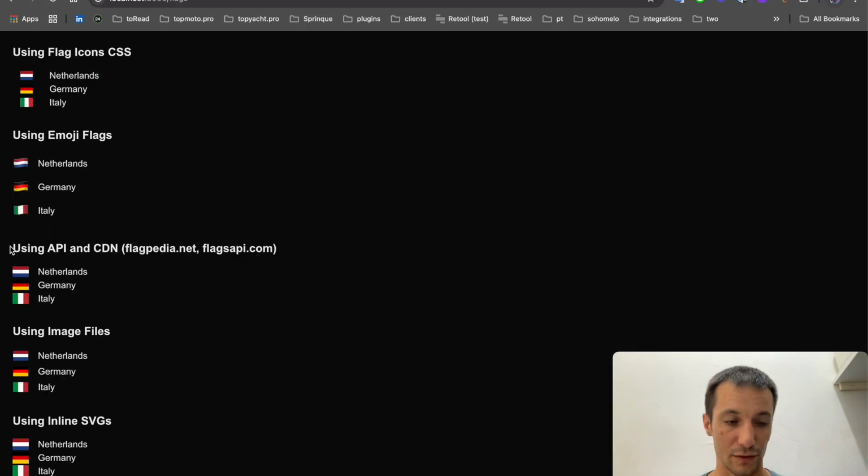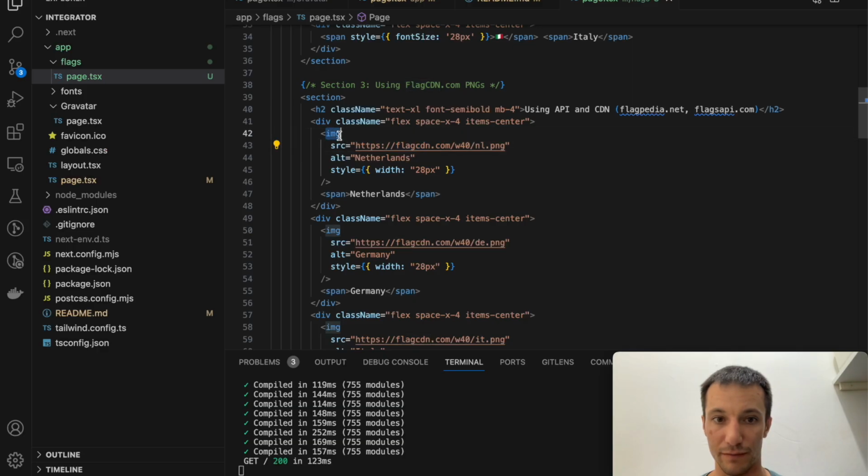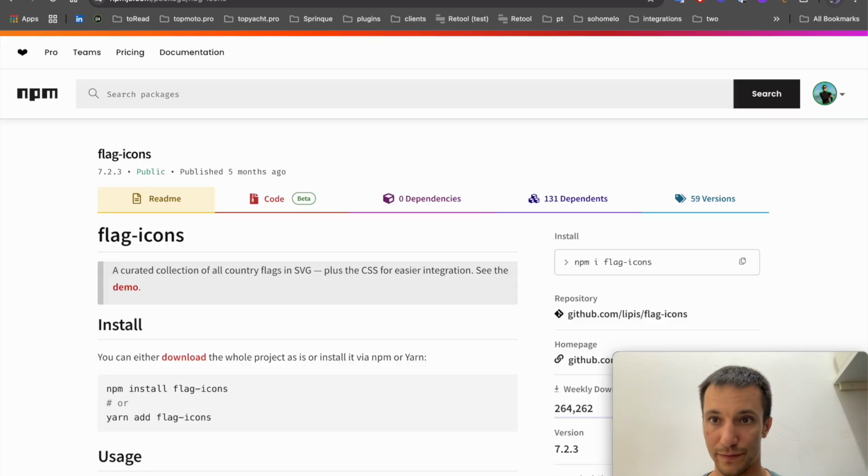So let's go to the third example using API and CDN, and here are some websites that I found. I've been using this one, flagpedia.net. We insert an image with the src of this flagcdn.com. We also specify the width of the icon, and we can do it dynamically. So it means that in the loop you can render this part and insert this like a variable. So yeah, I like it very much.